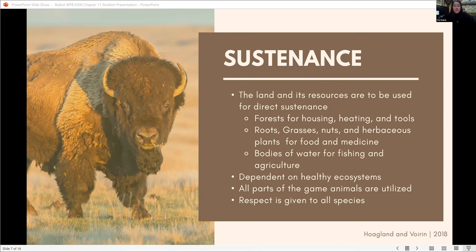So as you can imagine, they were really dependent on the health of these ecosystems. A healthy, abundant ecosystem was crucial to their own survival and livelihood. And so they took the health of the ecosystem into great consideration when utilizing those natural resources.